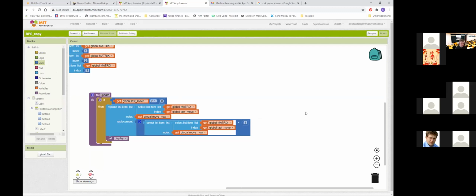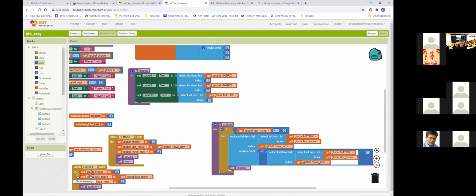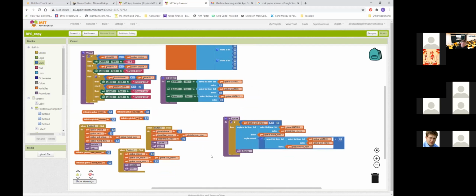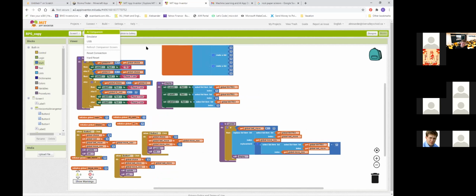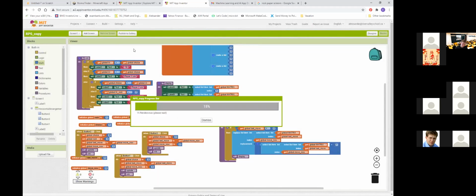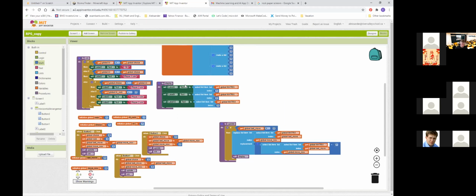Give me a second here. There. If I'm correct, it should all be here. This is a bit different, but all of this is pretty much the same. The one thing is that it doesn't update the way I want it to. I'm currently connected right now. How would I show this? Because it's on my phone.